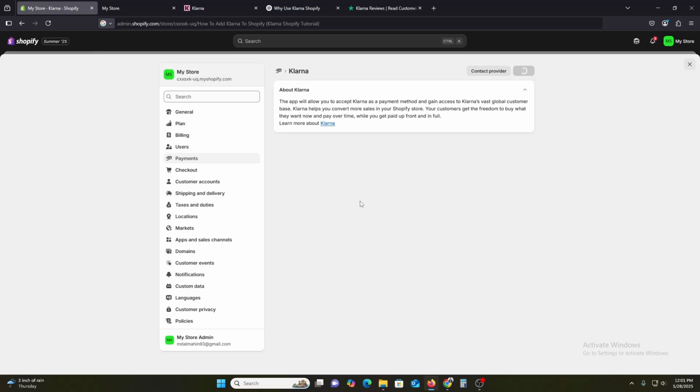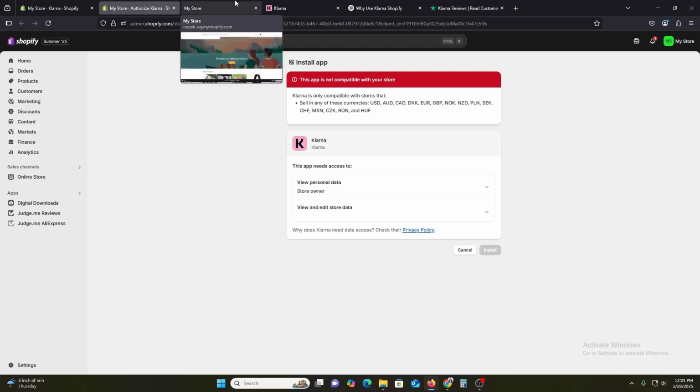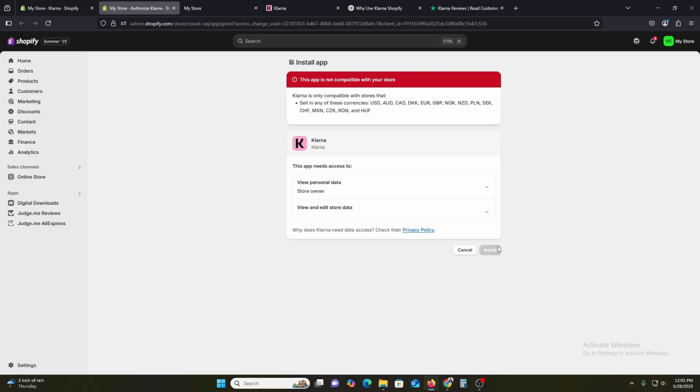So click on install. Once you click over here, it will redirect you to the Shopify app store. Here, as you can see, this app is not compatible with your store, but you can ignore it. Although if you think this is a problem for you, then you can mail Klarna officially and ask them to update it. They will definitely do it.